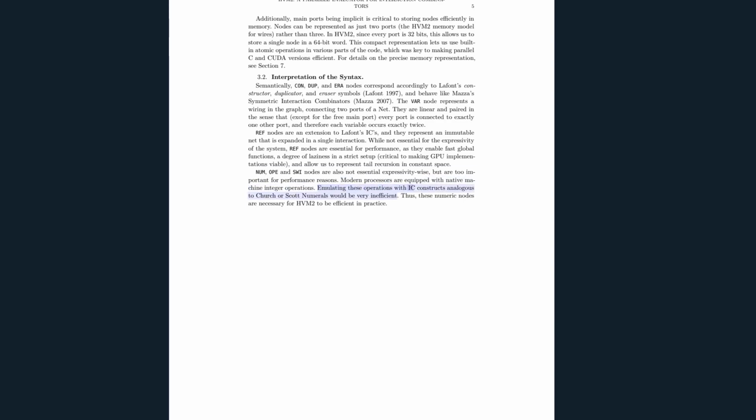NUM, OP, and SWI nodes are also not essential expressivity-wise, but are too important for performance reasons. Modern processors are equipped with native machine integer operations. Emulating these operations with IC constructs analogous to Church or Scott numerals would be very inefficient. Thus, these numeric nodes are necessary for HVM to be efficient in practice.